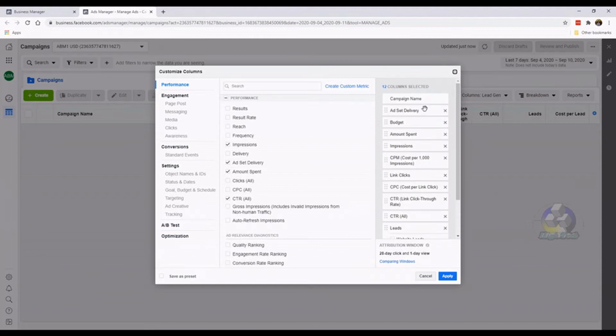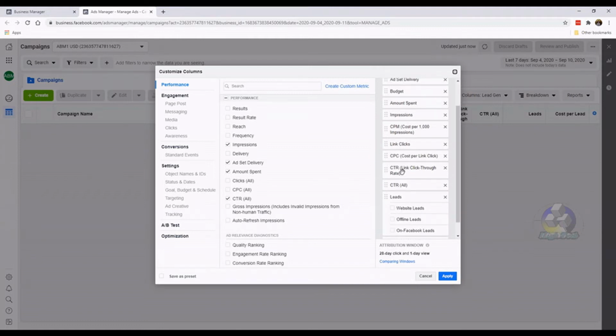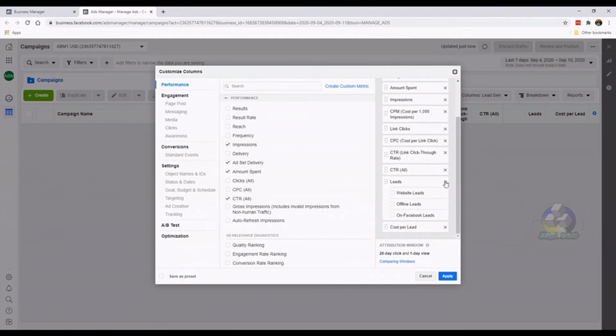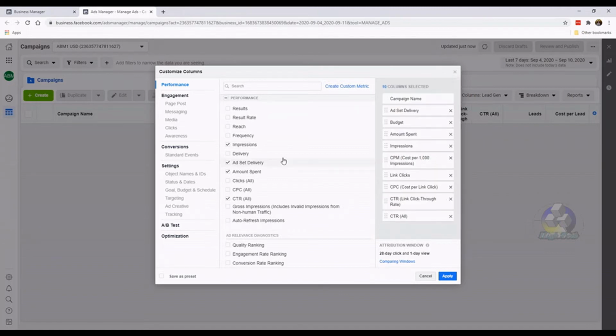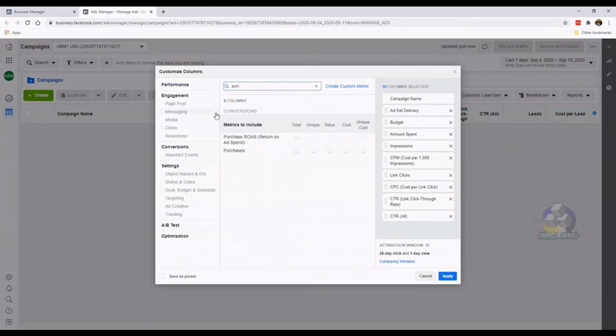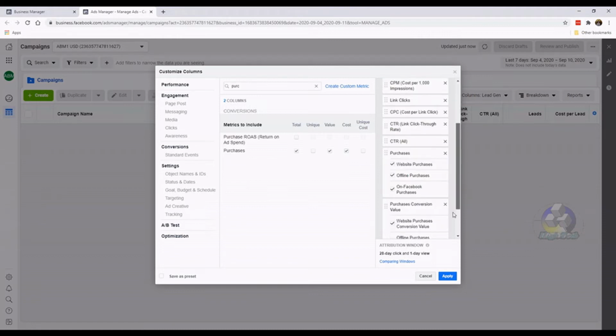Okay, so I'm just going to go through everything for completion's sake. We'll go with campaign name, ad set delivery, budget, amount spent, impressions, cost per 1,000 impressions, link clicks, CPC, CTR. All these are still important. What we're going to do is remove the last two columns, leads and cost per lead. Then I'm going to add in this word called purchase. Okay, purchases, we'll click on total, value, and cost. All right, let's click at the bottom here.